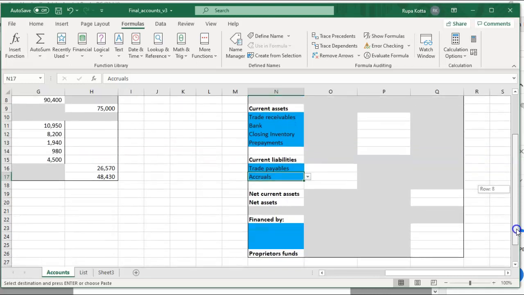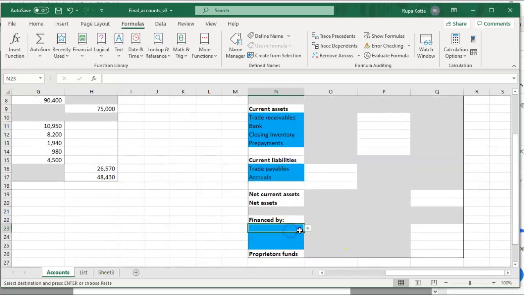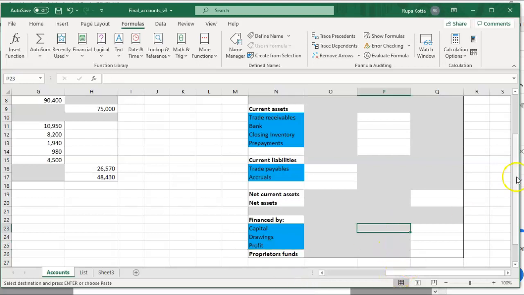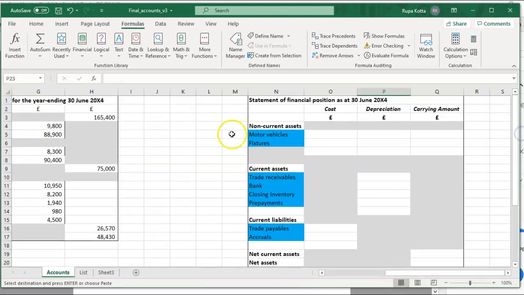And then under finance to buy, you will have capital, drawings, and profit. Okay, all the figures are now entered. Now we can copy paste this cell, this formula, and change just one thing so that you can pick up the values over here.